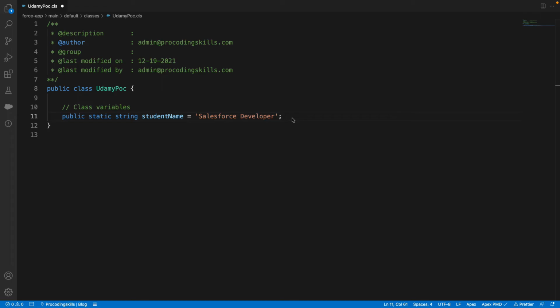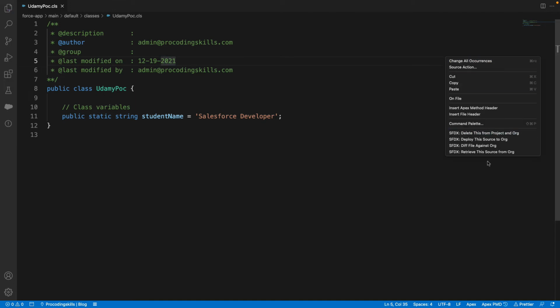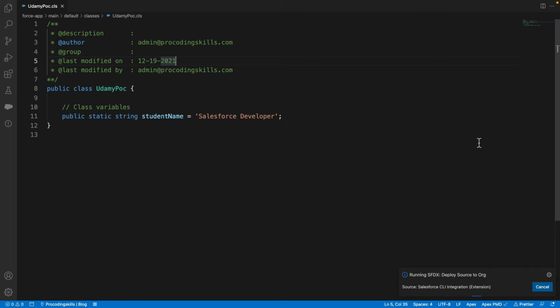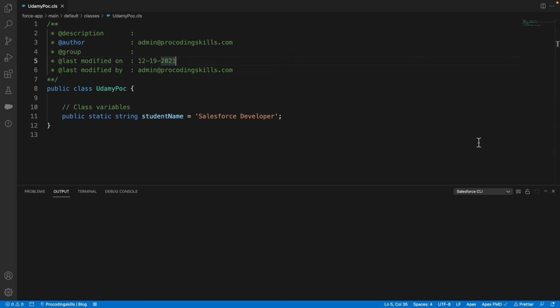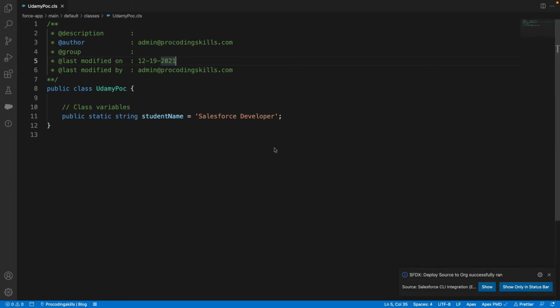Clear? And if I want to read this value, let's quickly save it. Save. Right click on it and deploy this to source org. Once this gets deployed, we can execute from the developer console of Salesforce to see the results. Are we getting the student name as we assigned, right? So let's get to it.